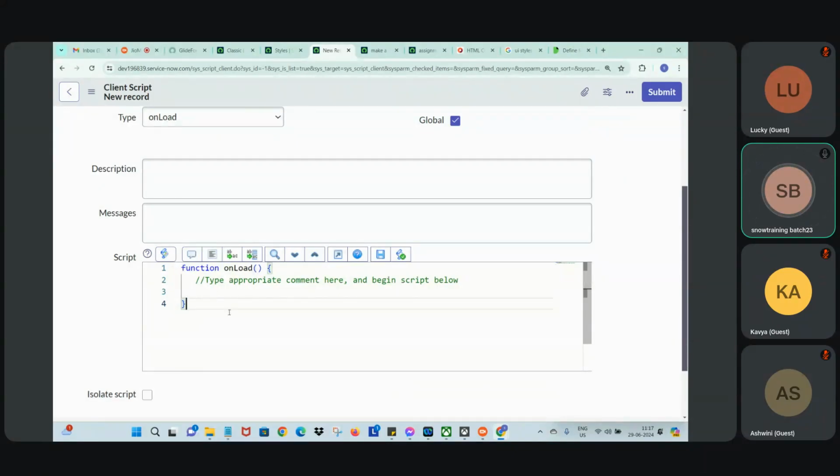That means ServiceNow has designed the template also. You no need to write the function and then the function name. You don't need to write. You just need to script. That's it. Here, see, they're telling you type appropriate comment and begin script below. That means you need to write n number of lines of code here, right?